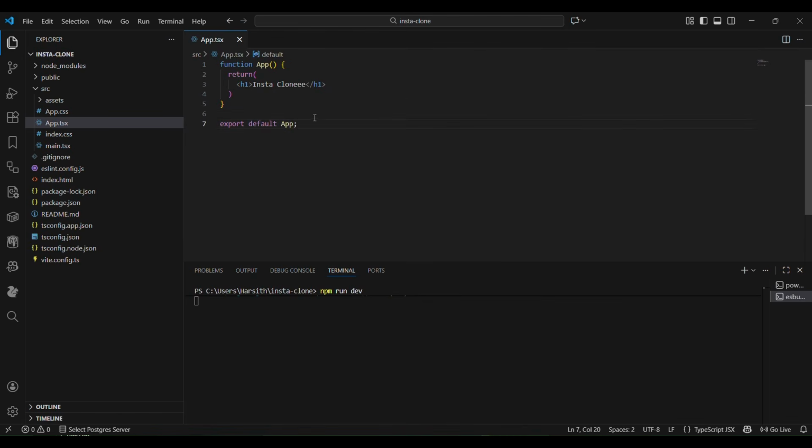And right now, everything is inside the app component, but real apps are never built in one big file. Instagram is made of small reusable pieces like the posts, stories, buttons. We have separate files for such pieces. In React, we represent each of these pieces as components. So now we'll create our own component.